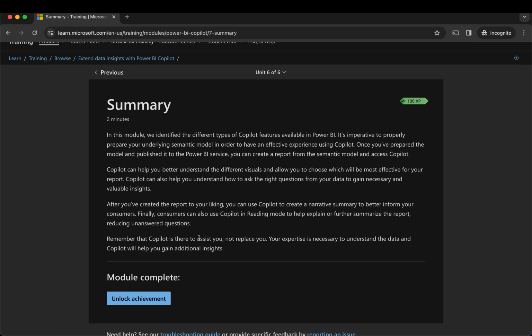Finally, consumers can also use Copilot in reading mode to help explain or further summarize the report, reducing unanswered questions. Remember that Copilot is there to assist you, not replace you. Your expertise is necessary to understand the data, and Copilot will help you gain additional insights.